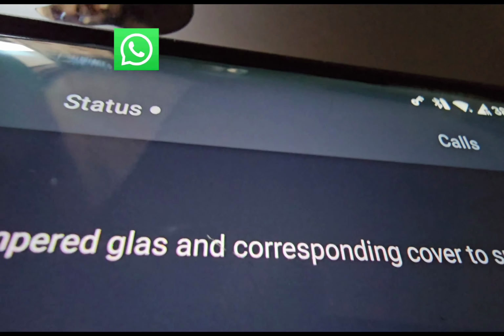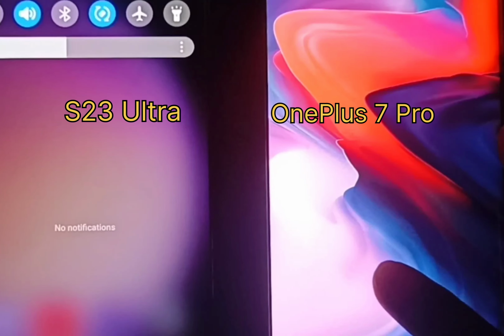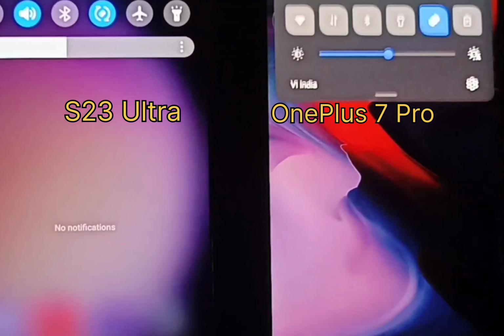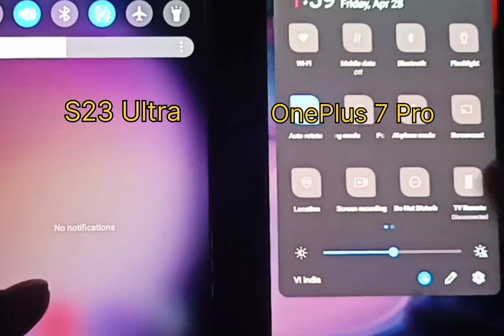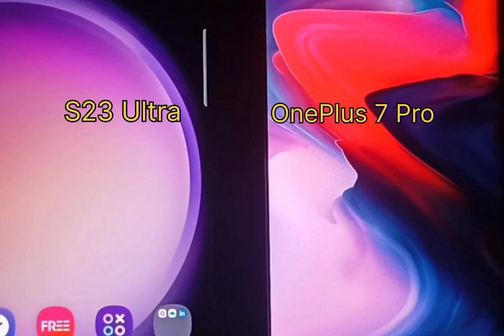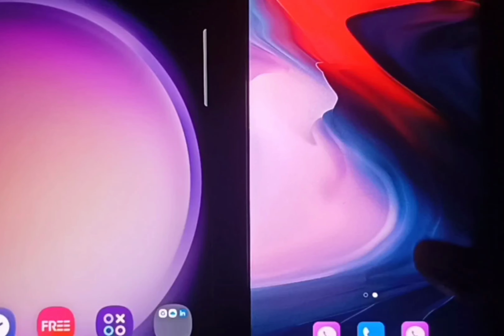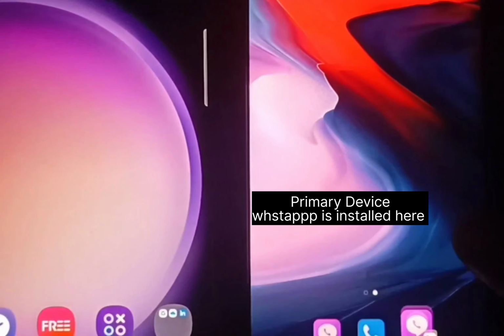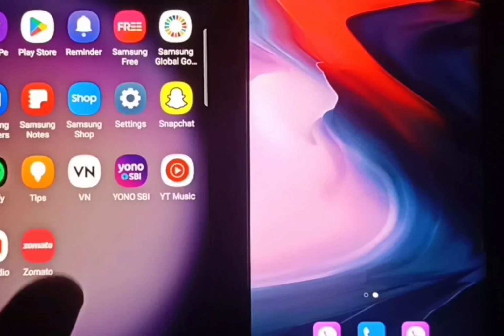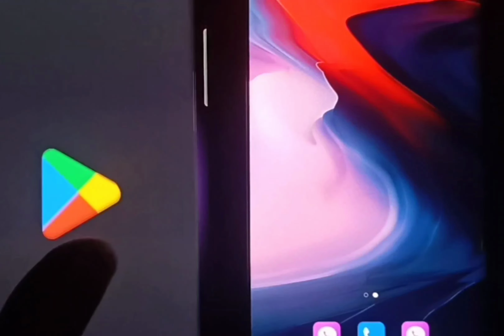Let's see. I have two devices with me. One is OnePlus 7 Pro, another one is Samsung Galaxy S23 Ultra. I am currently using WhatsApp on the OnePlus 7 Pro, so this is my primary device. For demo purposes, I will install WhatsApp on my Samsung Galaxy S23 Ultra and demonstrate the process.